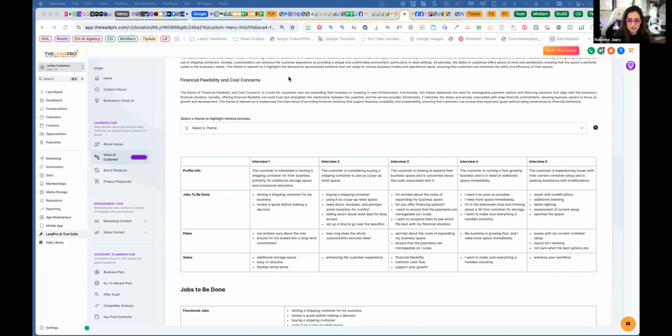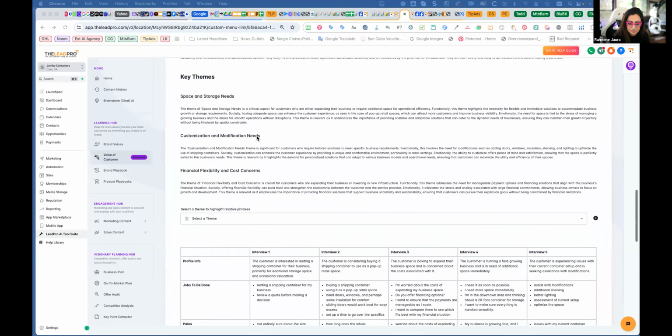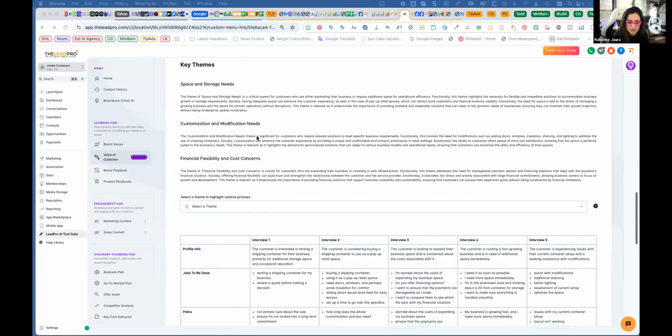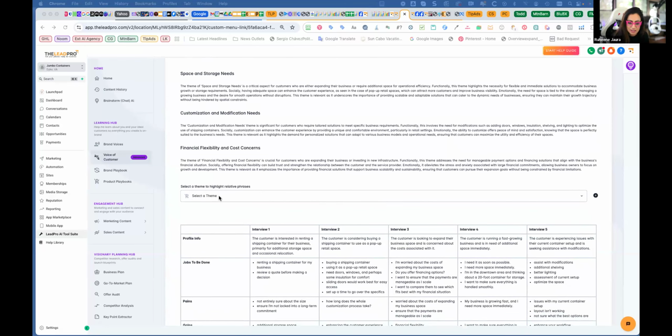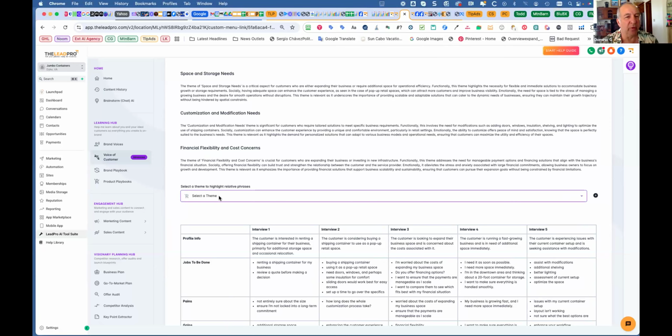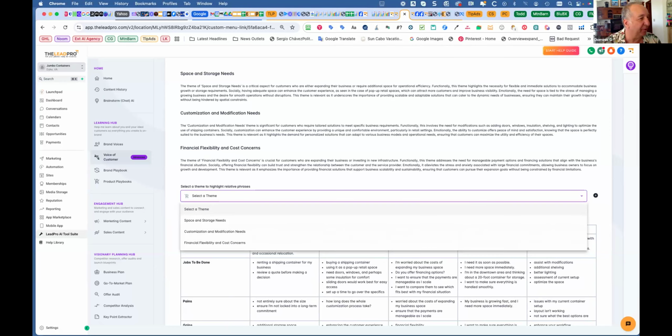Yeah, so those are the themes on top. If you scroll up a little bit, yeah, those are the themes: the space and storage needs, customization and modification needs, and financial flexibility and cost concerns. So you have three themes. We have to select one of those. I got it. I'm sorry for the confusion. Thanks. No worries at all. I'm glad you asked in case anybody else is confused as well.